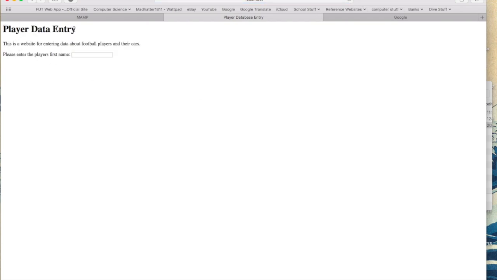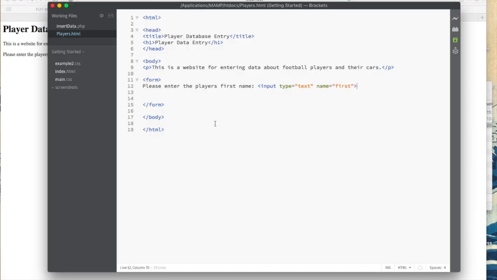Okay, so we can see we've got our heading. I put it back to H1. We have our paragraph. This is a website for entering data about football players and their cars, and then we have our first section here. Now, if I hit here and say Peter, then Peter doesn't really do anything. It just kind of sits there. If I hit enter, nothing happens. It just sort of disappeared. Nothing actually happened. So we need something to happen when we actually click enter. We need some sort of entry button, or submit button or something like that. So the next thing we're going to do is add a button.